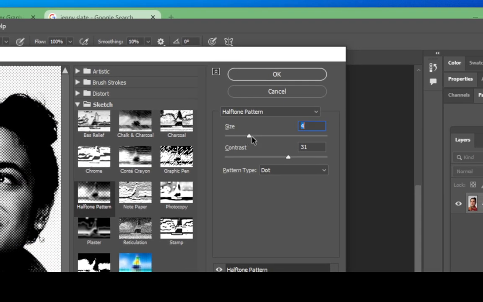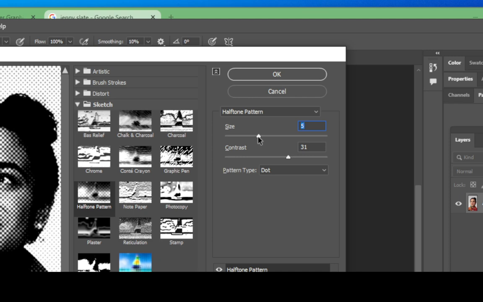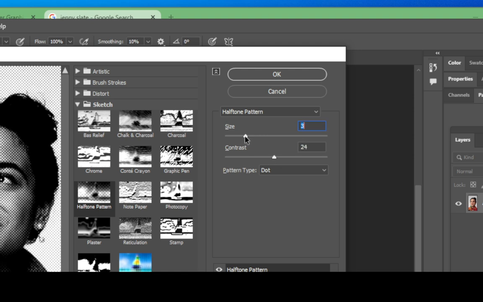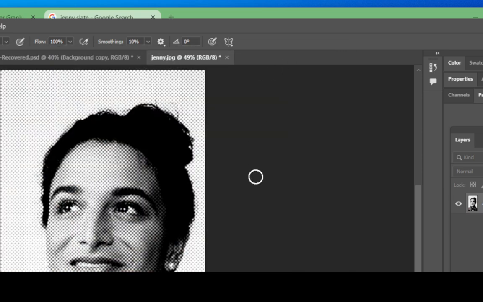Now from here you can see you can change things up. You can make this pattern more or less prominent, like change the size of the dots. You can change the contrast, and you want to make it look like it's just black and white. So maybe make these dots a little smaller, and I'll make this a little darker like this. I think that looks pretty good. I'm going to hit OK, and now we have that halftone pattern.